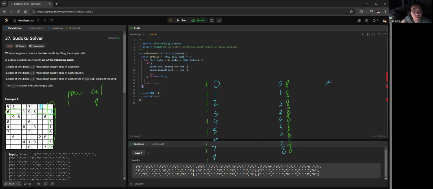So yes, if 2 is the input, then we cannot have a second number 2 in the column. And if there is, we're going to return false. Okay, so that's it for the row and the column. How do we check for the square? So we need to know the start of the square.